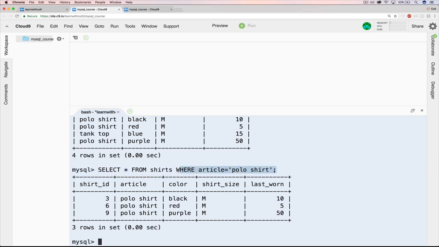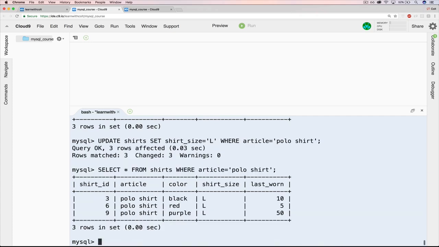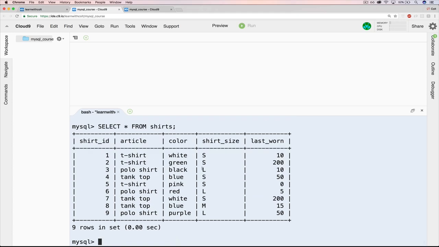So we need to keep this. I'll copy it now. And then we'll type out update shirts set, and we want to change shirt size to now be large. And where do we want to do that? Only where article is polo shirt. Hit enter. We get 3 rows affected, 3 rows changed. Now, if we go back and run our same select, we should see all polo shirts are now larges. We could do the same thing just to see it in the grand scheme of things. There we go. We have 3 larges now, all polo shirts.